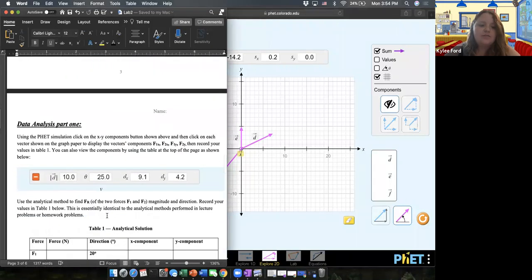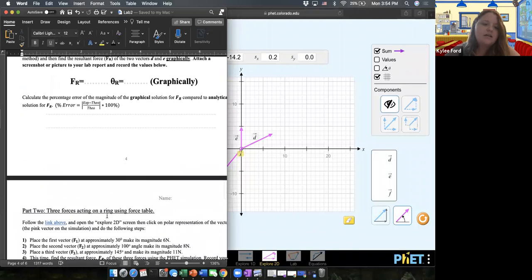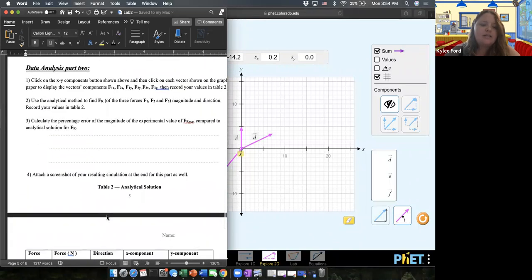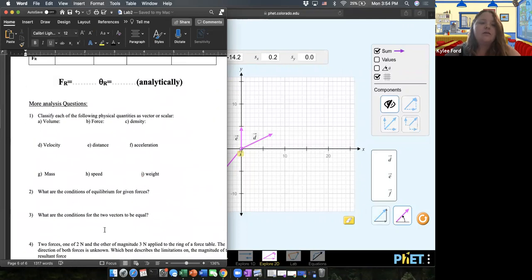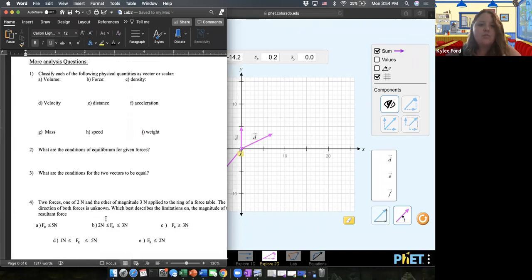Then you'll be taking some data, analyzing that data a bit, and doing it for 3 different vectors. Then there are some analysis questions at the end, about what's a vector, what's a scalar, some physical quantities, and conditions for equilibrium. So think about what I just talked about. I'll answer this one right now for you: what are the conditions for 2 vectors to be equal?